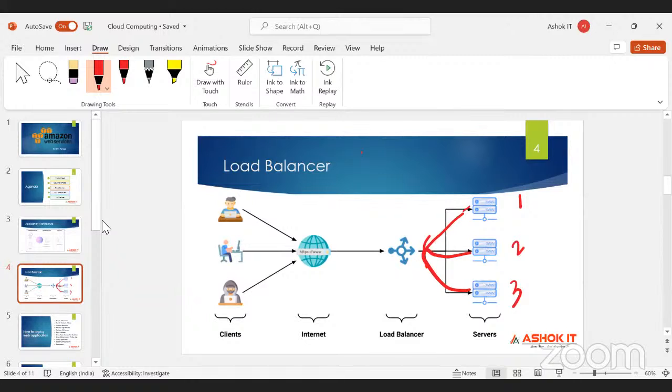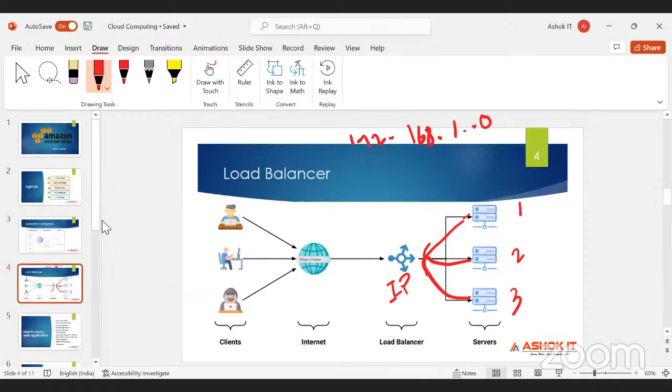Now here this load balancer will have one IP. This server also has one IP. Now when you are accessing this load balancer, are you typing an IP address like 192.168.1.0.0? Are you typing a URL like this, or are we simply typing facebook.com? What are you typing in the browser, guys? Are you typing the IP address of the server, or a domain name? We are typing a domain name.